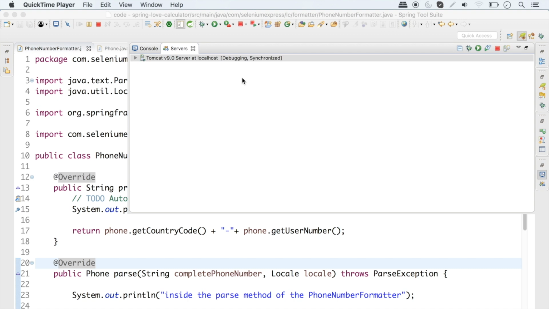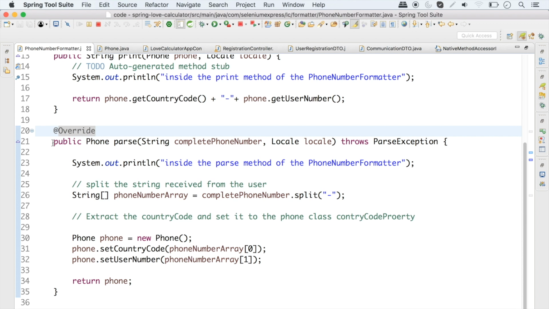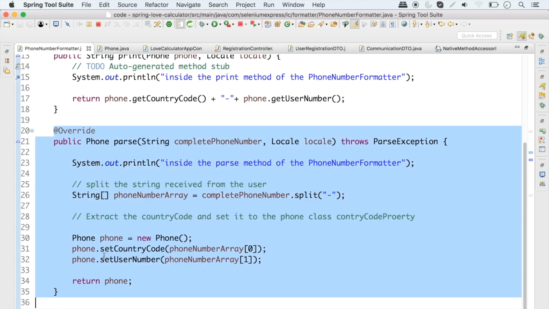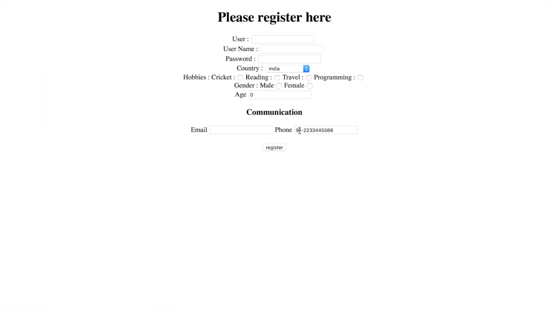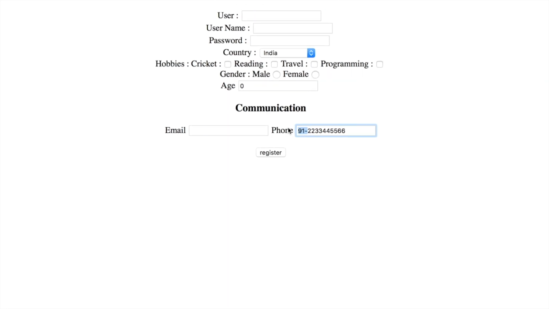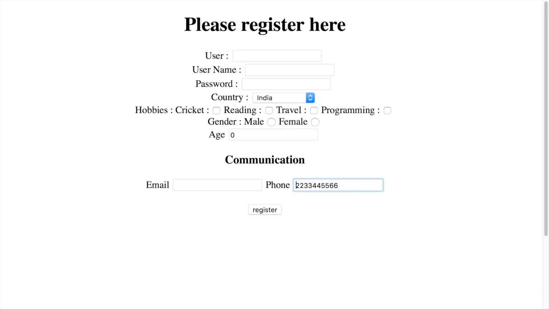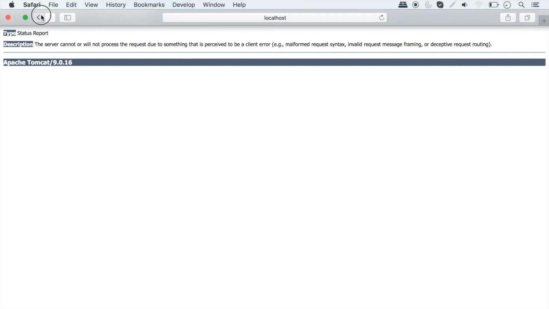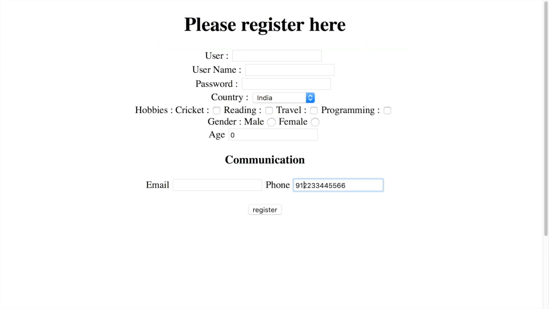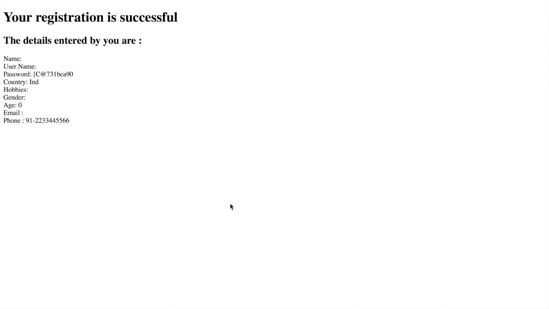Now let's go ahead and break this system. Whatever code we have written inside the parse method of our formatter class, let's break it, because this code is not that stable. Let me show you an example. If I go to my browser and go back, let's say the user is not providing the country code. If he doesn't provide the country code and directly tries to register, we get a bad request. If I go back, provide my country code and register, the binding happens fine.